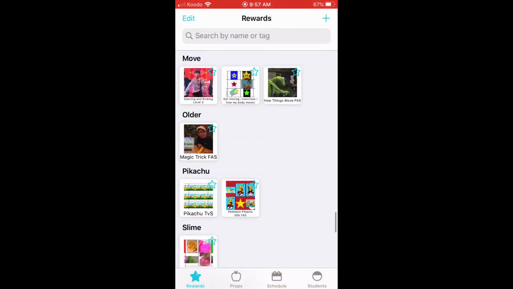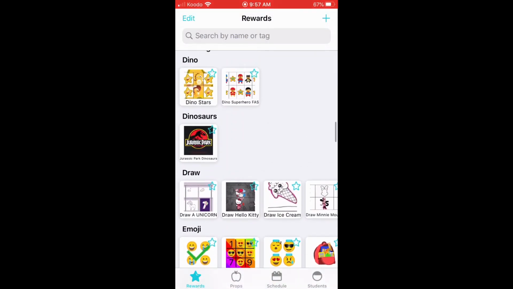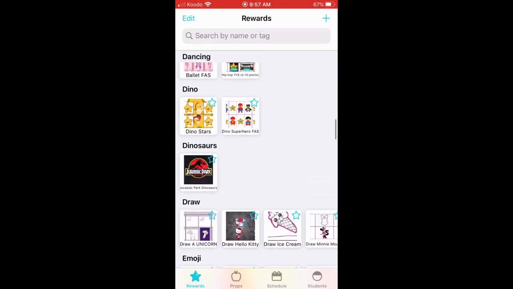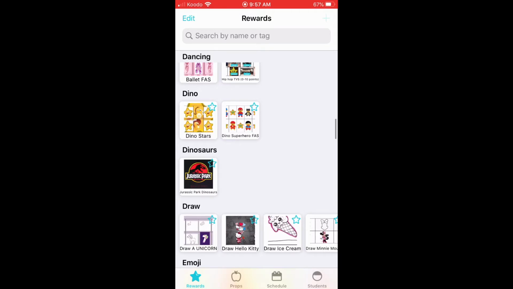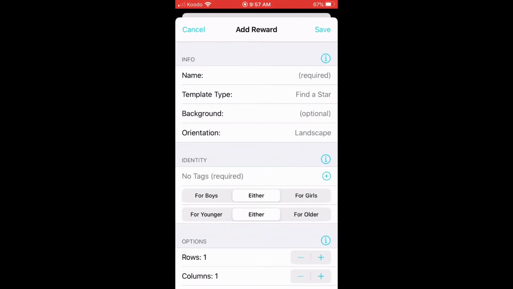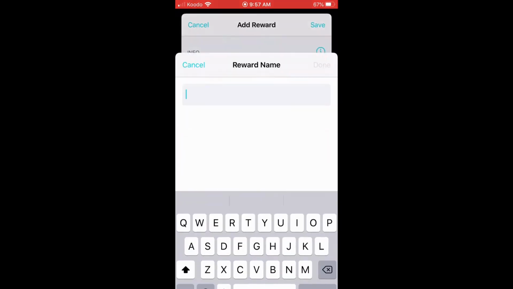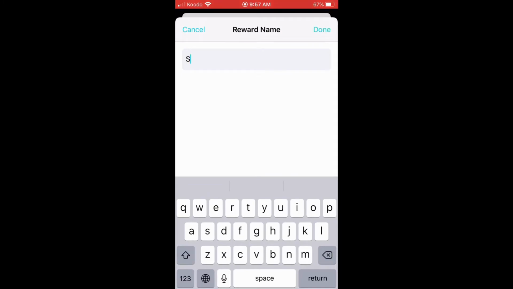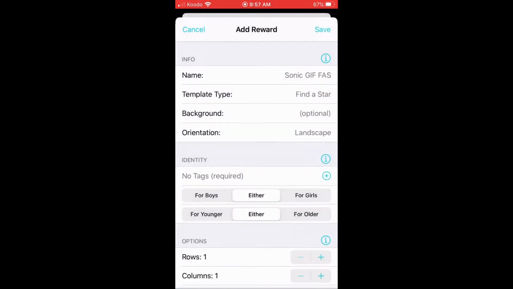Okay, so here we go. This is how we make our reward. We're in the rewards tab. We're going to go to add a reward. So click at the top right, click the plus sign, and you're going to name your reward. We are going to name this one Sonic FAS, which is Find a Star. Oh, Sonic GIF FAS. Okay, we're done.